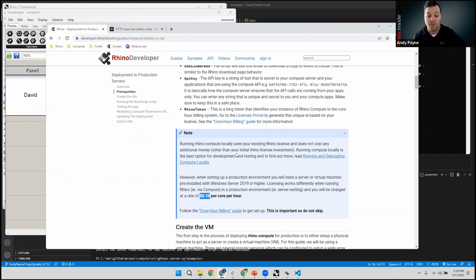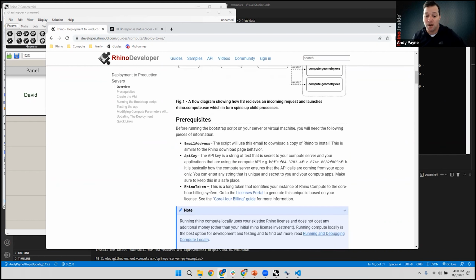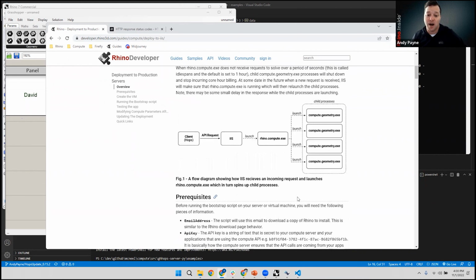Now, when you are running a remote server and trying to use Rhino Compute, there are some additional steps. So you have to go through this guide and get a Rhino token and things like that. So there are a little bit of other steps, but what I want to highlight here is a little bit about how, and maybe this diagram, let's open up.